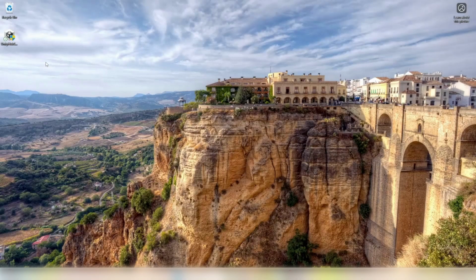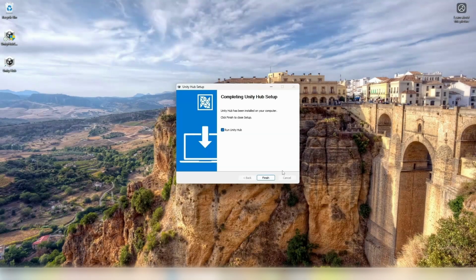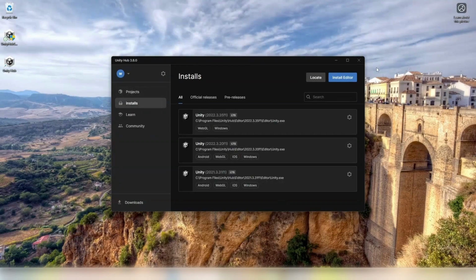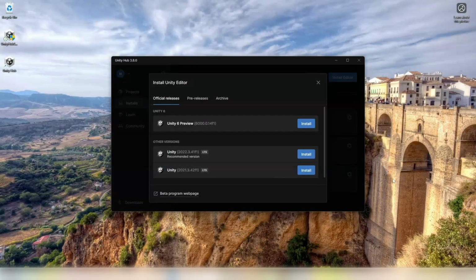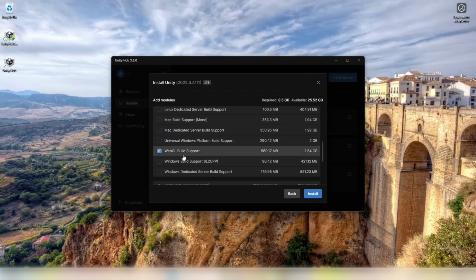Okay, let's continue with opening the Unity Hub setup. Select the location where you want to install the Unity Hub and wait some time until the installation finishes. Run Unity Hub. Let's press Installs. You will not have any versions here, so press Install Editor. You can install any version with long-term support. Let's install this one. We need only the WebGL build support for this one. Select and press install.